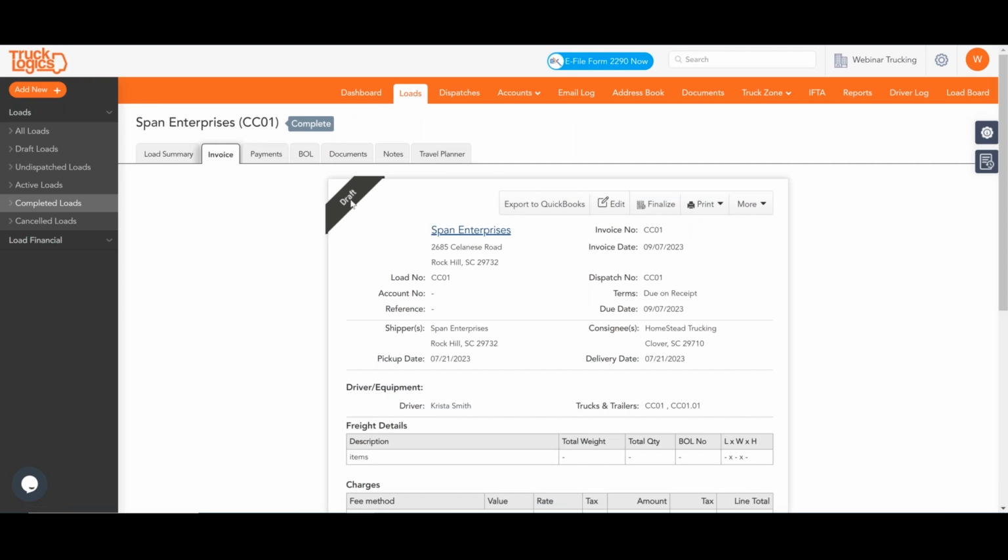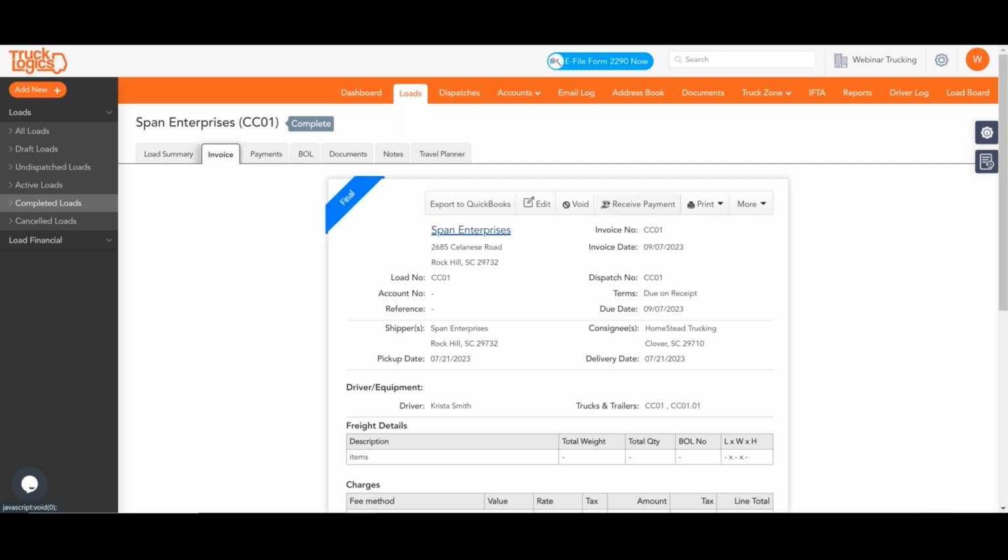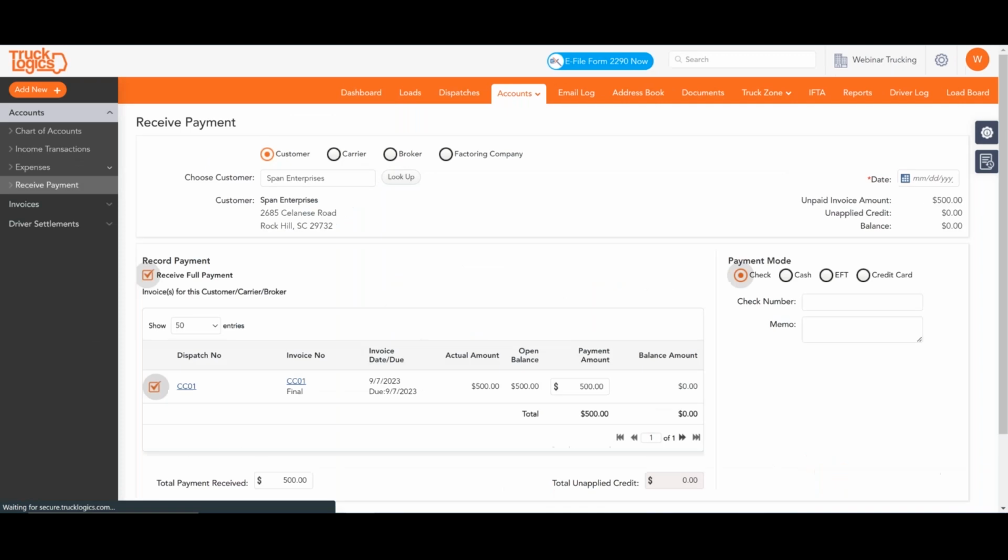And it's going to save this to a draft state. Now you would need to finalize this invoice. This puts it in the final state so that when it goes over to your profit and loss, it's counted into the calculation. So because we've already received payment, we're going to click Receive Payment.